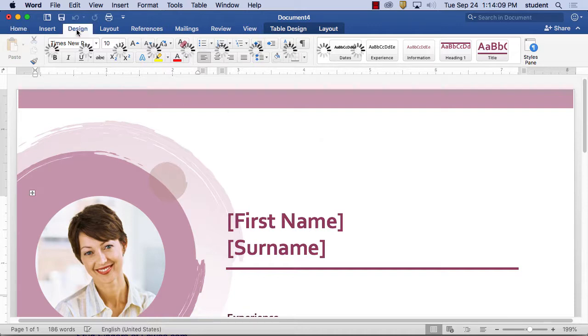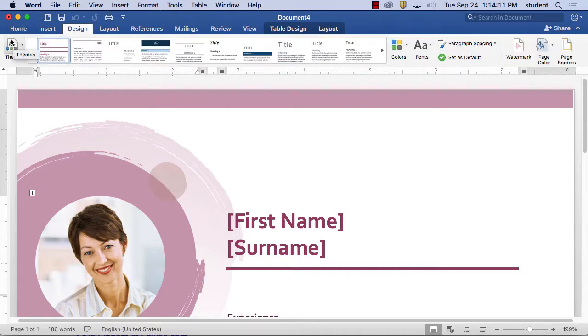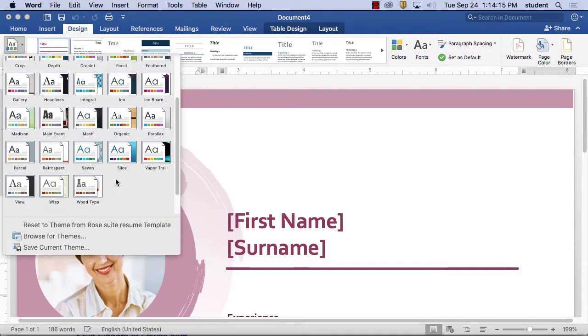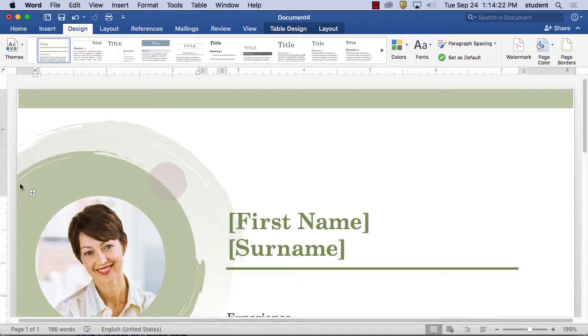If you go underneath Design, you'll notice it says Theme over here on the left side. If I click on there, we can choose a new theme. Let's try the, I don't know, dark one. Ooh, that's greenish. I don't know.